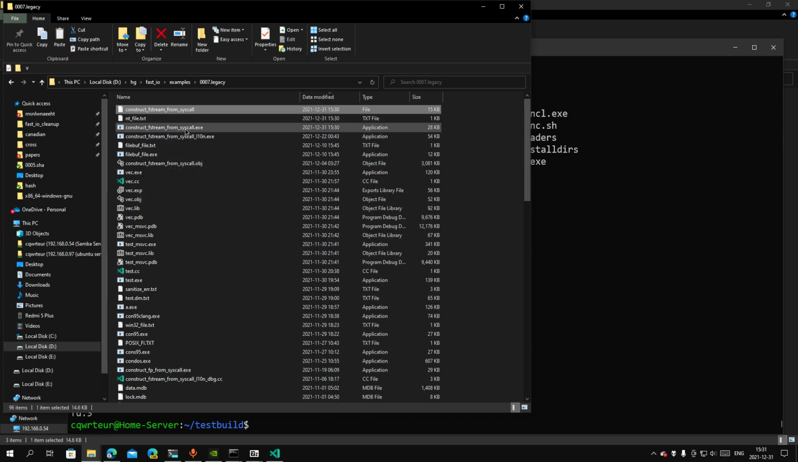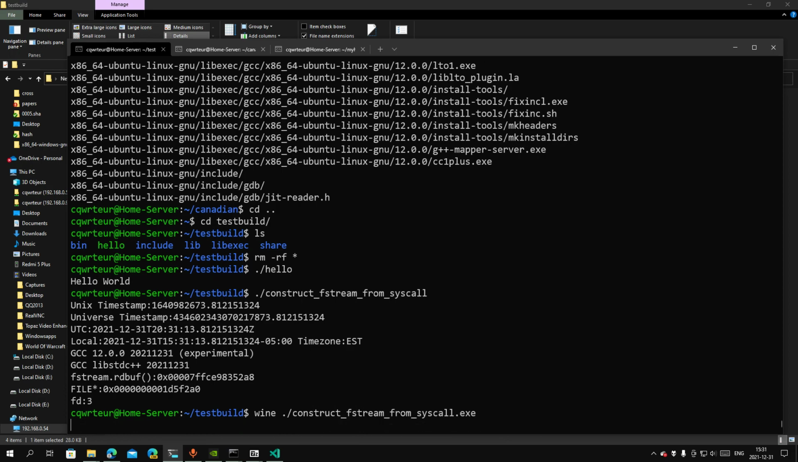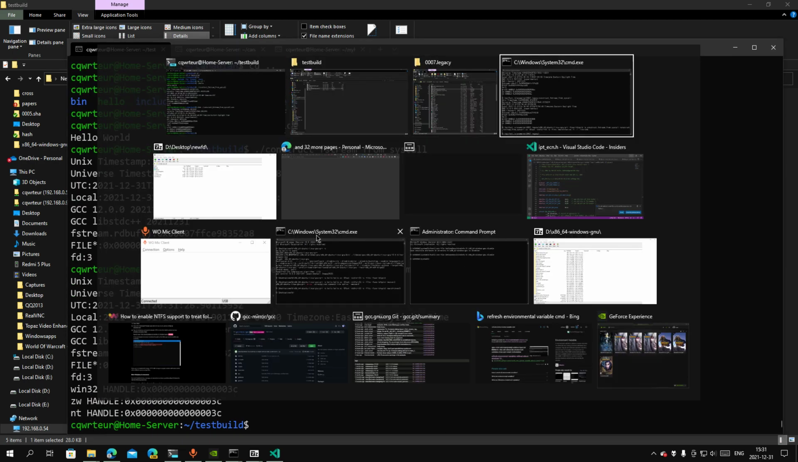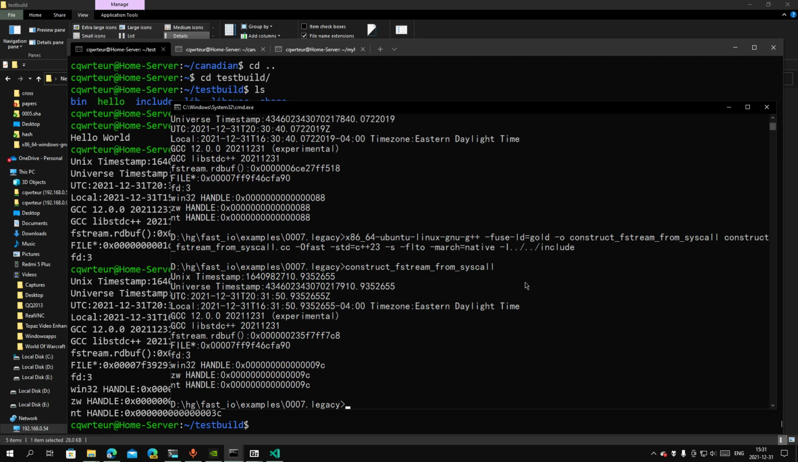We can even copy this Windows executable here. See, Linux also has Wine, right? You can run it. It's going to show the same thing here, and we can see that even with Wine you have the Win32 handle, the VW handle, the FD, whatever, on Linux. It gives all the information we need. Quite funny, the file descriptor is here. Right, the same executable.